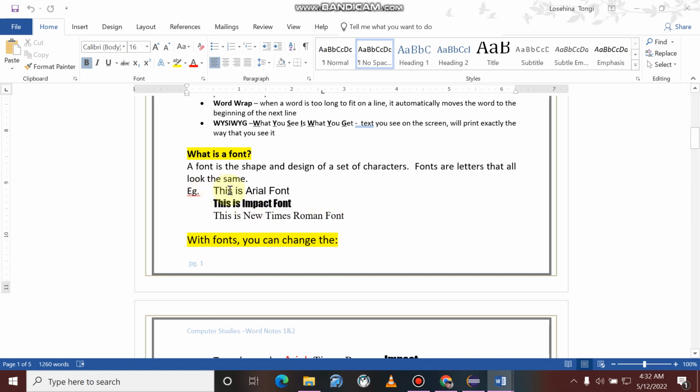Example: this over here is an Arial font. You can see by the appearance. This is an Impact font. If you can see, it has a different appearance. It's a little bit more bold. And this is Times New Roman font.